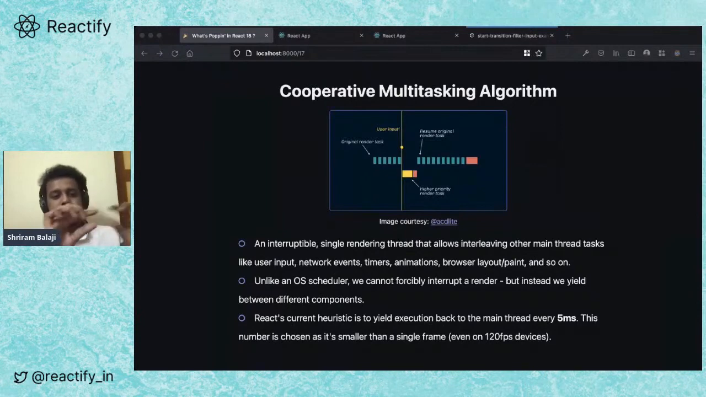But so you have this render task, and there is a user input, and you stop at that point. Your high priority task here is to do that synchronous update. Here, your rendering synchronous update could be where the user types, and you have to show that data in that particular input, right? Which is again the high priority task, and then you resume your original render task, right?